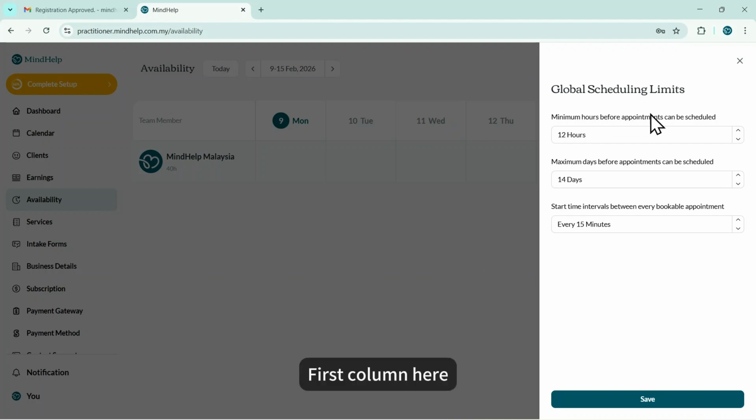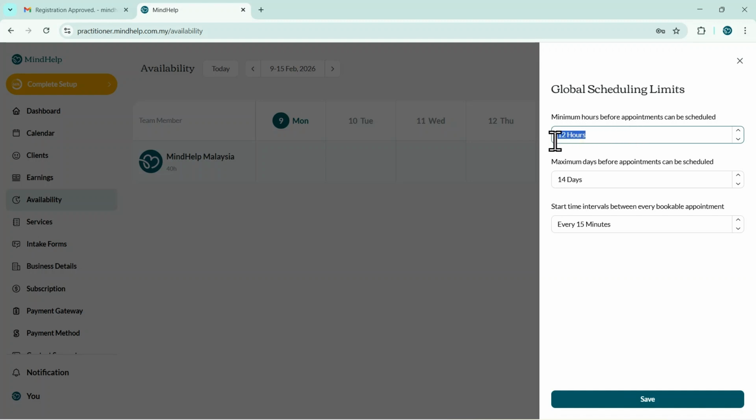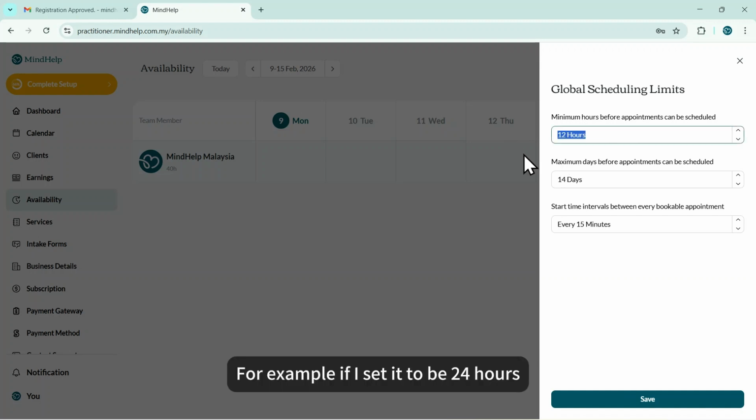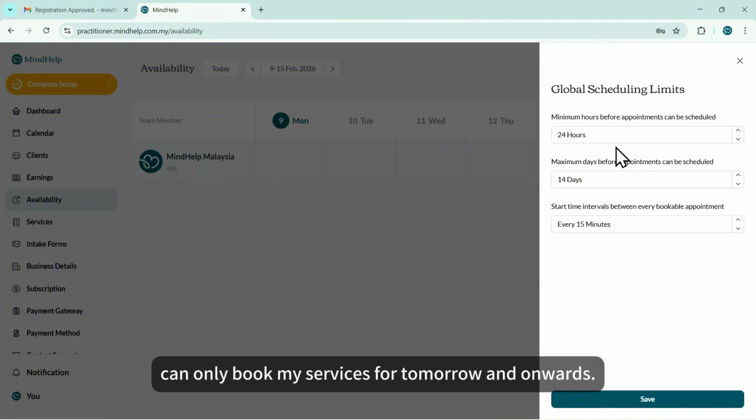First column here is the minimum hours before users can book your services. For example, if I set it to be 24 hours, that means users who make booking today can only book my services for tomorrow and onwards.